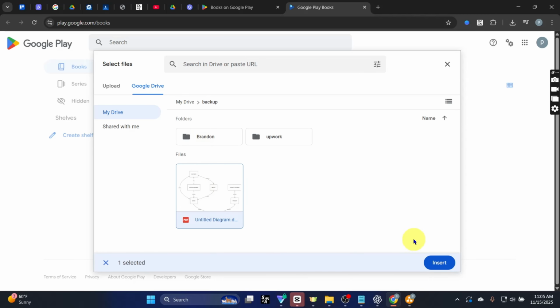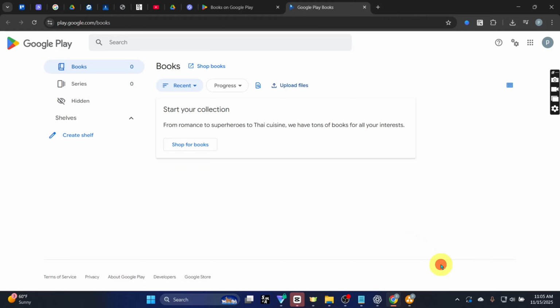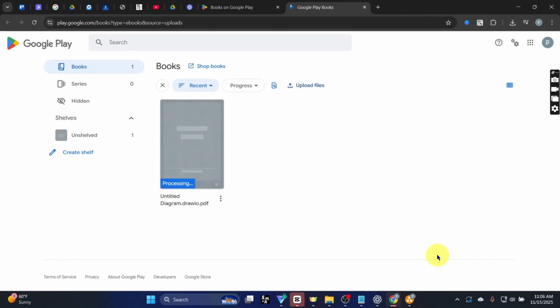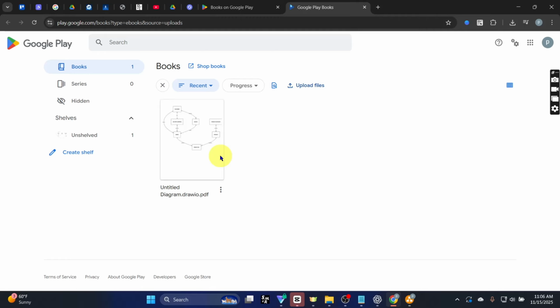Now click on this and select Insert. As you can see, we have successfully uploaded the PDF in Google Play Books.